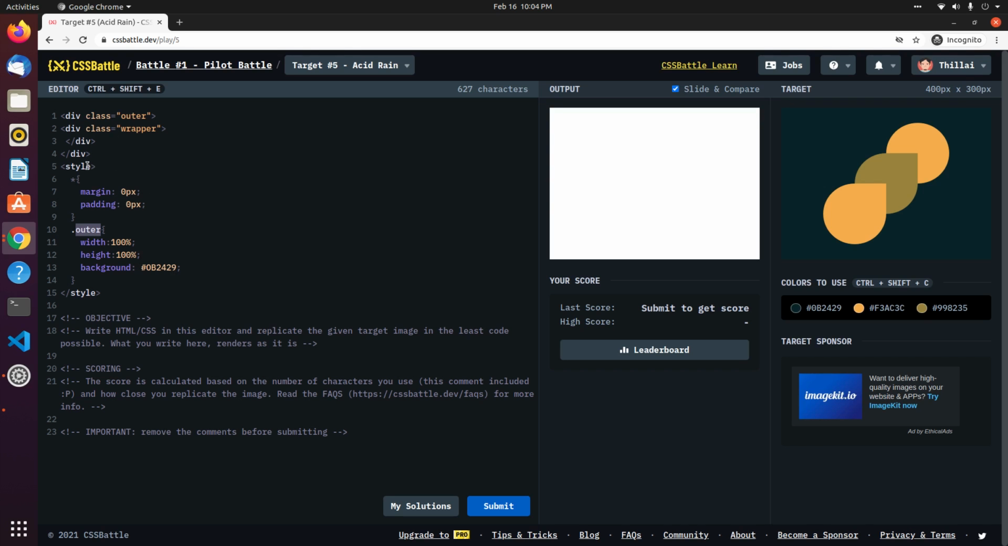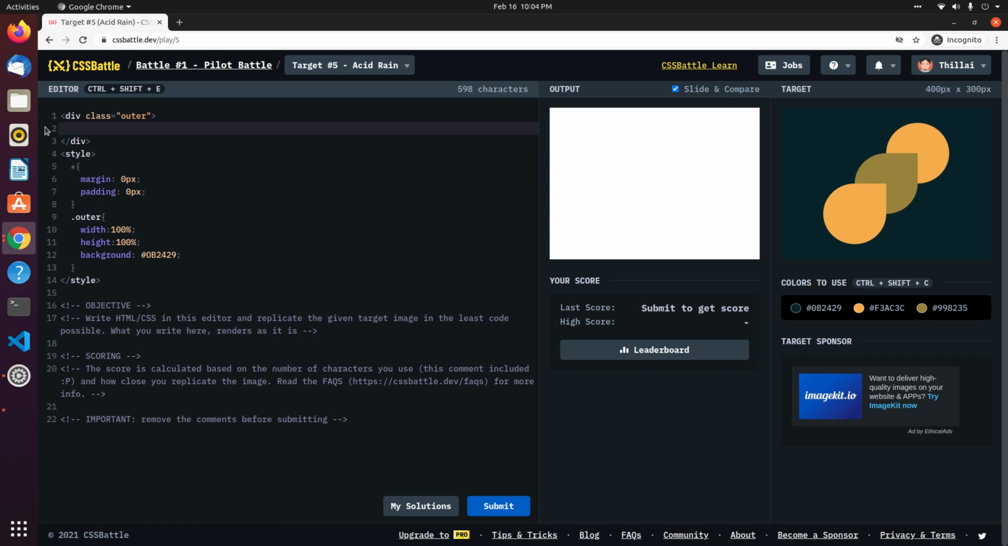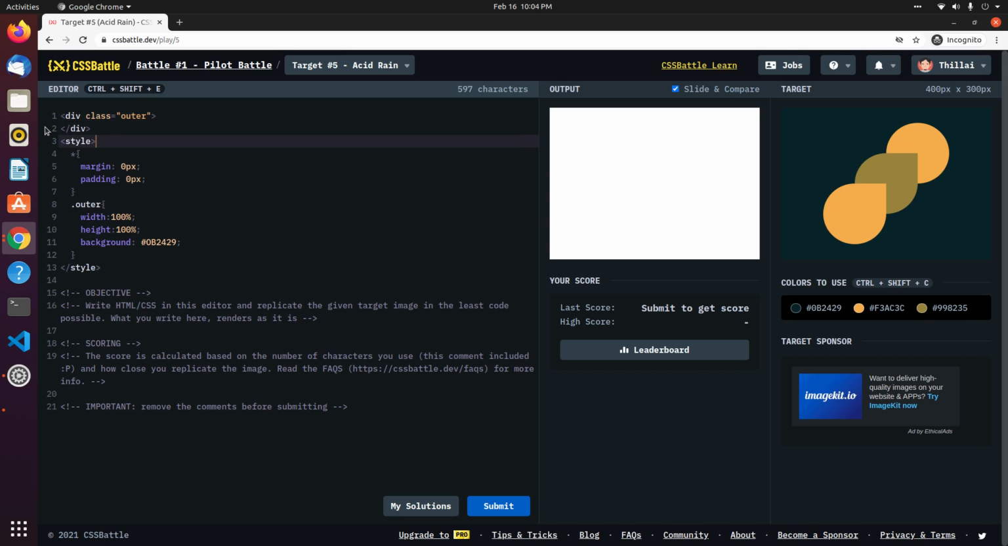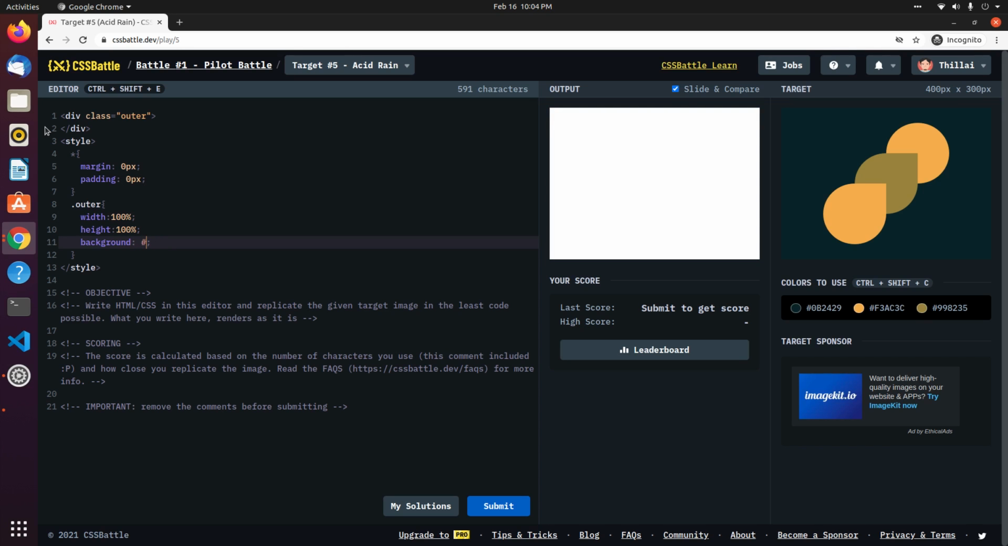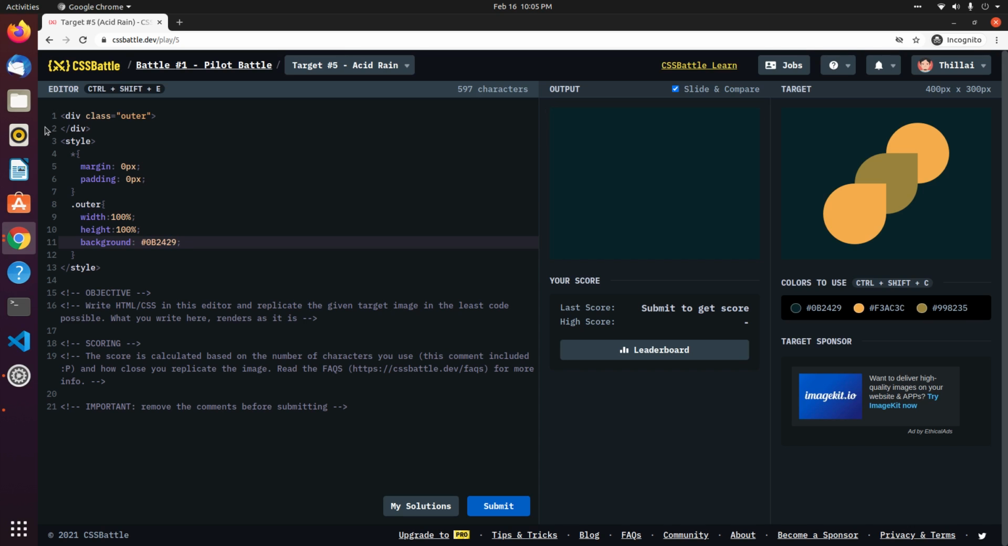Let's see this one. With 100% background, let's see, by red. Okay, this has been changed. So this is the problem with 0B2429. Okay, the background color is not applied.